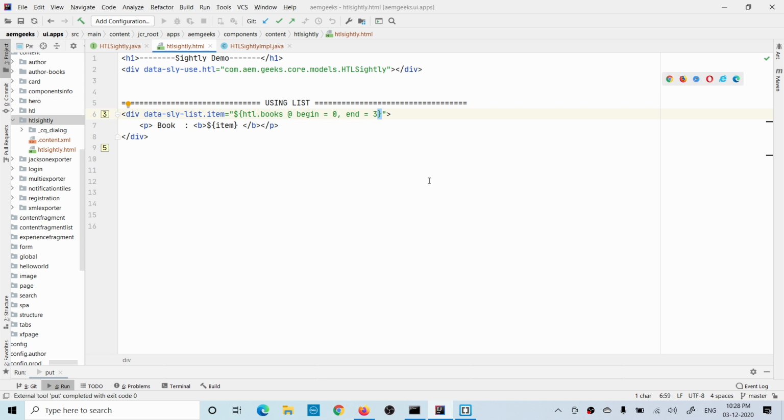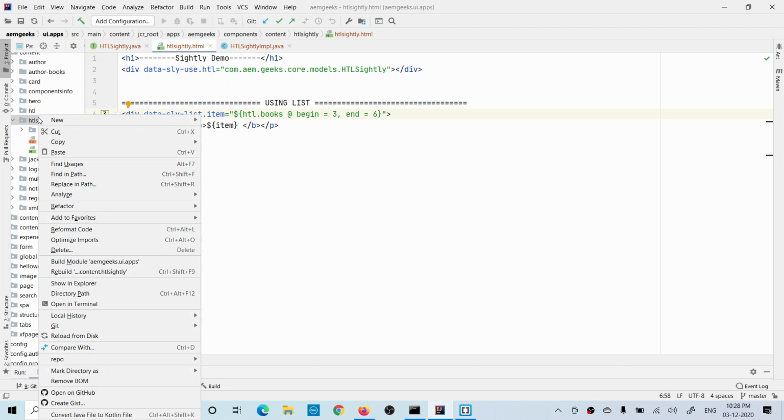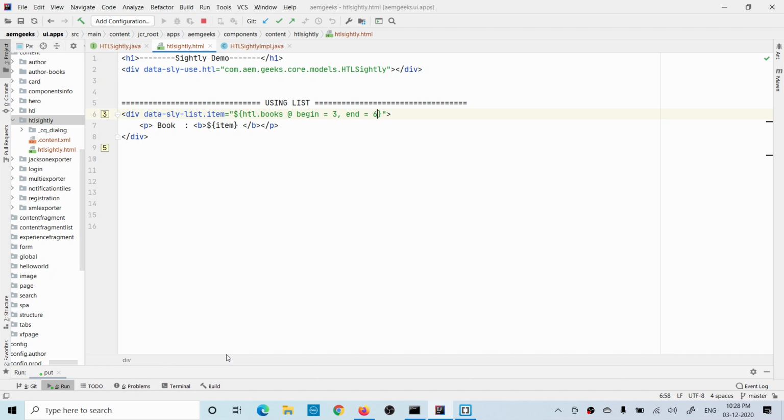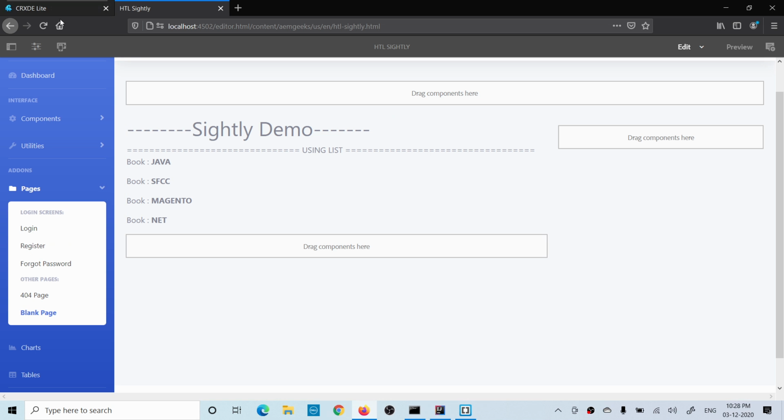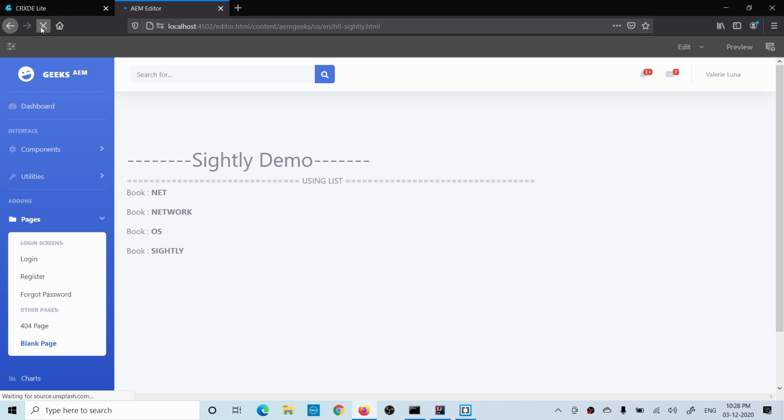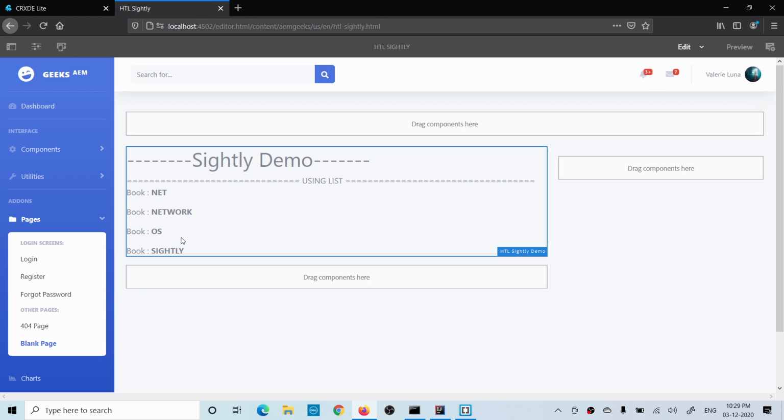Okay, let me do one more thing. You can even change your begin as well. Let me show you. Let's start with 3 and go till 6. That means 3, 4, 5, 6, the 4 elements. Okay, save it and deploy it. Okay, it's done. Let me refresh it. Oh, see the change. But right now you don't understand which one is which. You need to remember it.